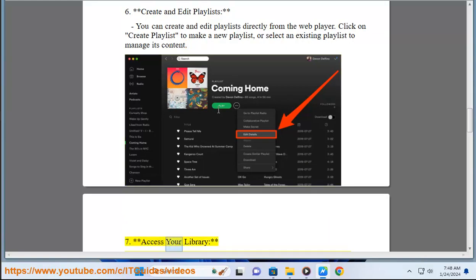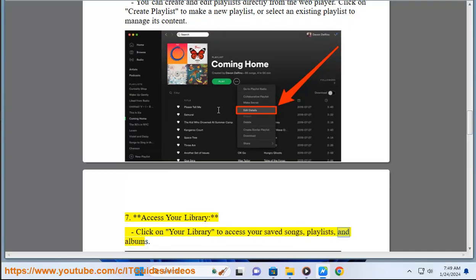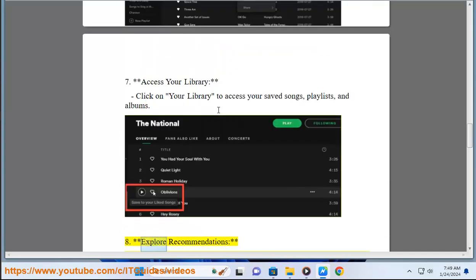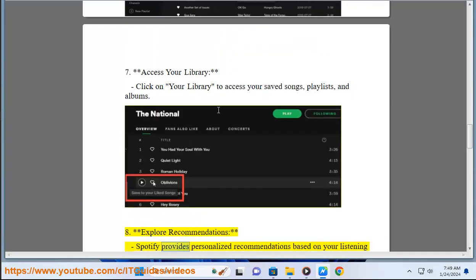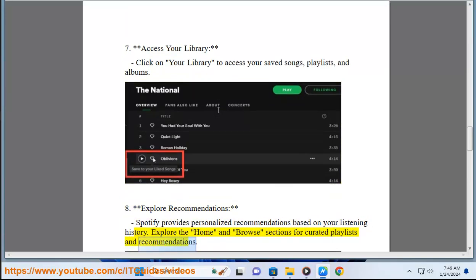7. Access your library. Click on your library to access your saved songs, playlists, and albums. 8. Explore recommendations. Spotify provides personalized recommendations based on your listening history. Explore the home and browse sections for curated playlists and recommendations.